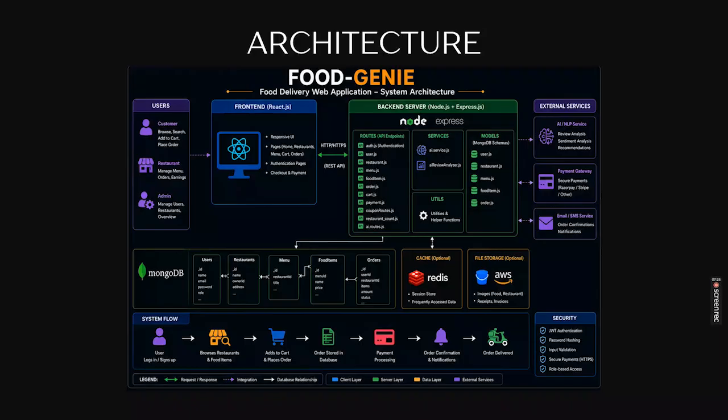The presentation layer, also known as the front end, the application layer, which contains the backend and business logic, the data layer, which consists of the database as well. System architecture. Let me explain the overall system architecture.